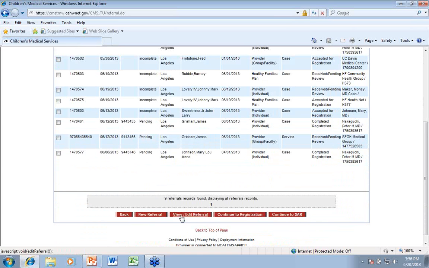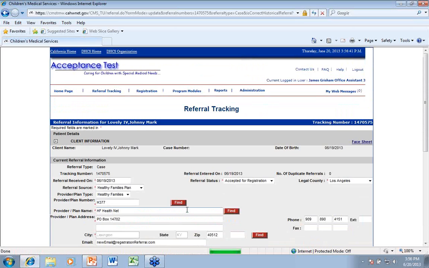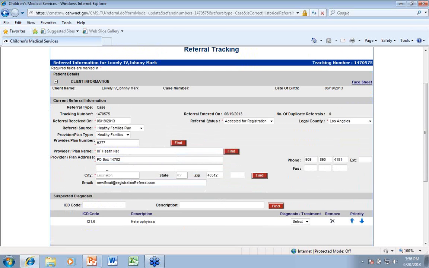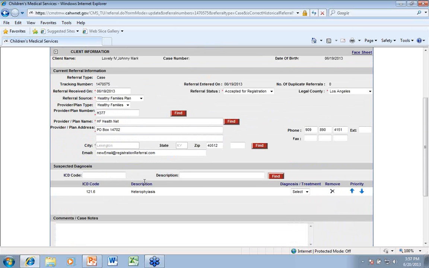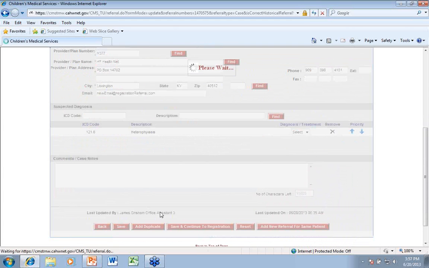Then you have your view edit referral button, and this button is used to review and edit a referral. If you want to identify, again, a particular referral, you can go select that referral, click on the view edit. It'll display the referral for you, and if you want to change maybe the referral source, or if you want to change the date the referral was received, or whatever, if you want to make some changes to this referral, maybe you want to change the ICD-9 code, add comments, you may do so while it's in edit and review mode. Okay. So let's go back.